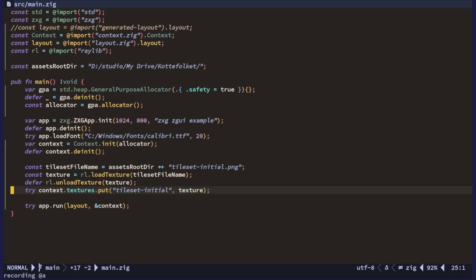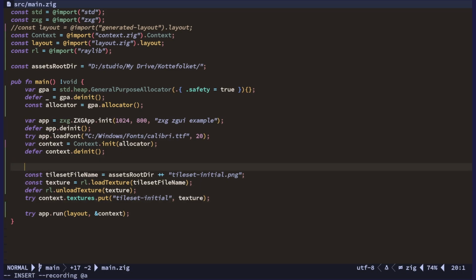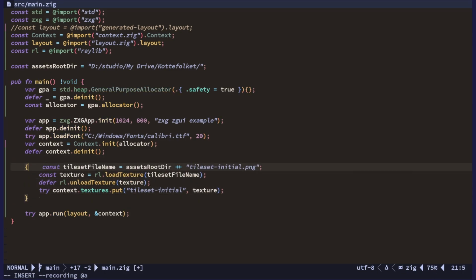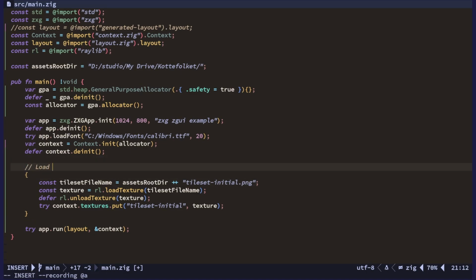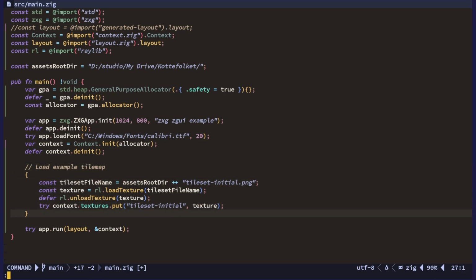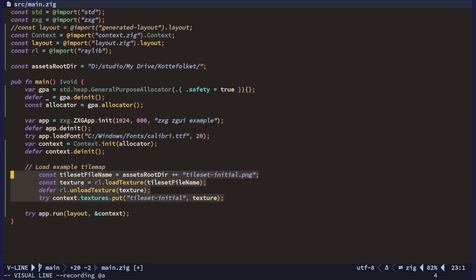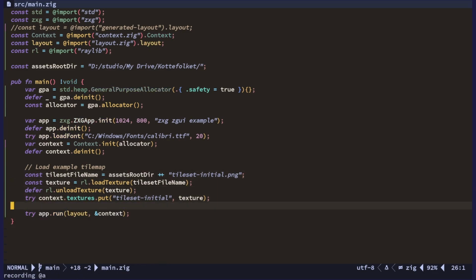so yeah, we load in the texture here. So let's put this, I want to put this like this to make it load example. Okay, so we have this. Let's do. Oh wait, now we cannot defer this anymore. Okay, whatever. Let's just do that.